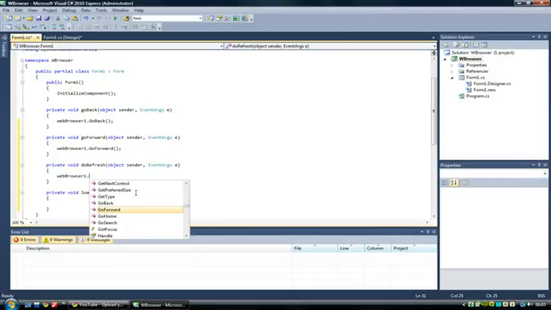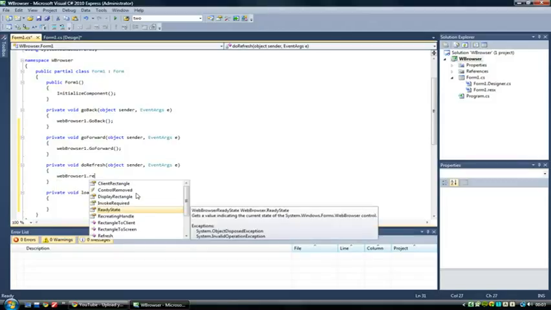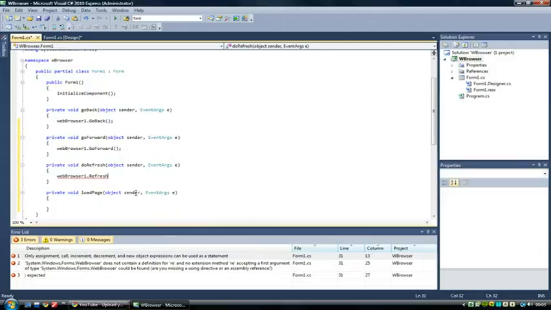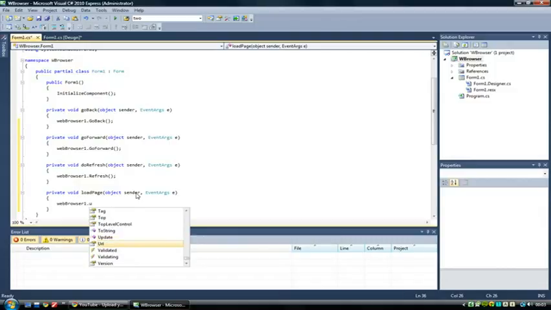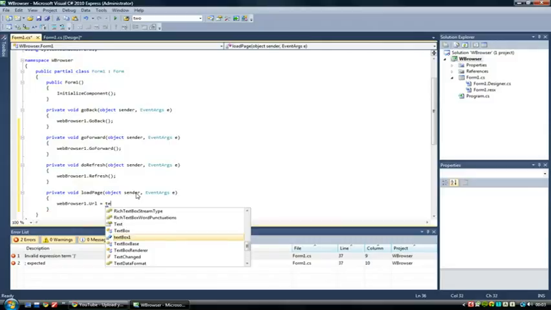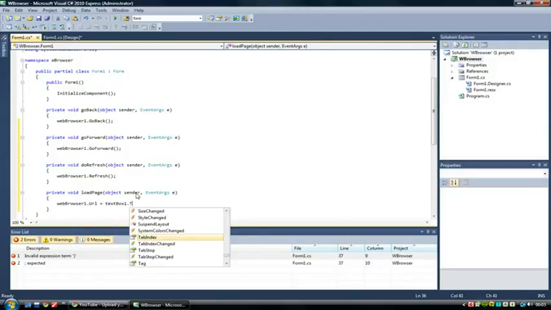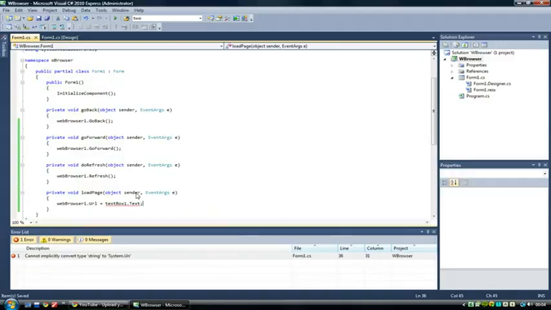There, WebBrowser1.Refresh, and okay. Now this is the only slightly harder thing, but you've done it in the calculator. You'll have no problem at all. URL is equal to TextBox1.Text. Now that was probably easier than the calculator.